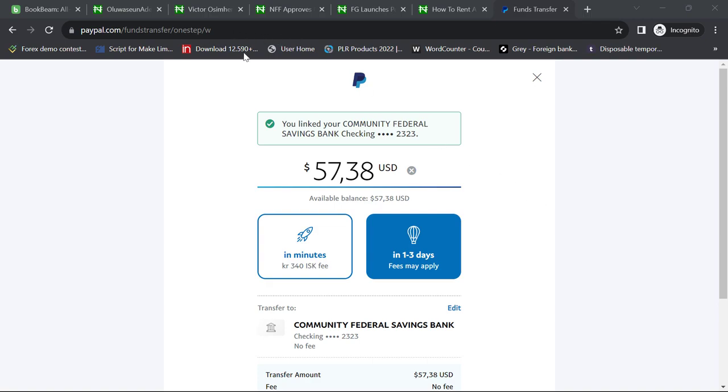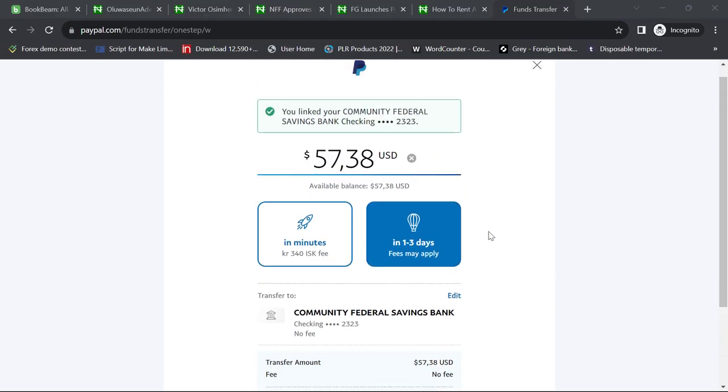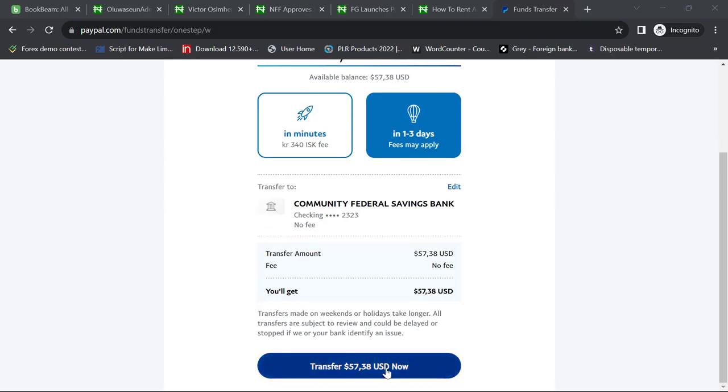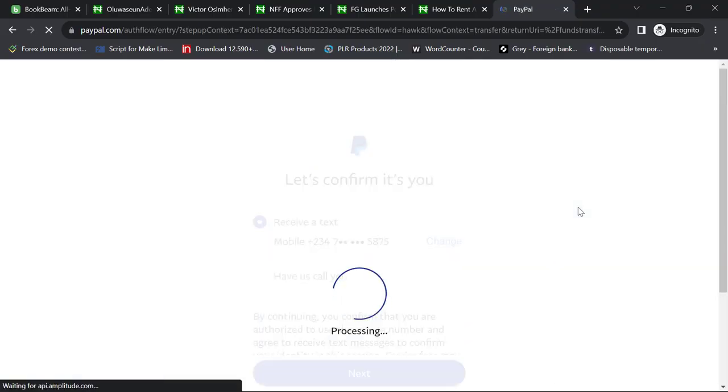As you can see today, I just want to withdraw this fund. You see the fund. I'm sending it straight to the bank, so it will take like 3 days. I click on transfer, and the money is going. Withdrawing everything.